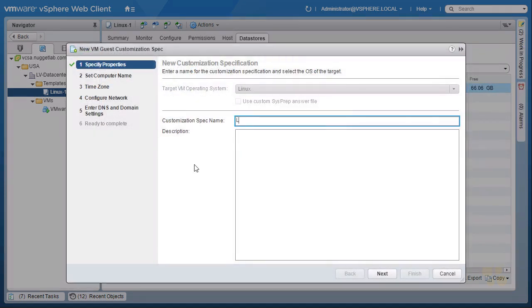And let's name this Linux-Custom-Specification. So the target VM in this wizard assumes that we're using Linux because that's what the actual template had specified. So when we originally created the VM that we converted to the template, as part of that creation process, it asked us, what intended operating system do you plan on using? And we said Linux. So that's why it's showing up here.